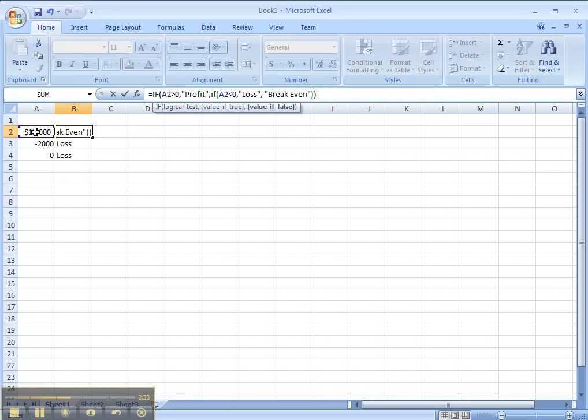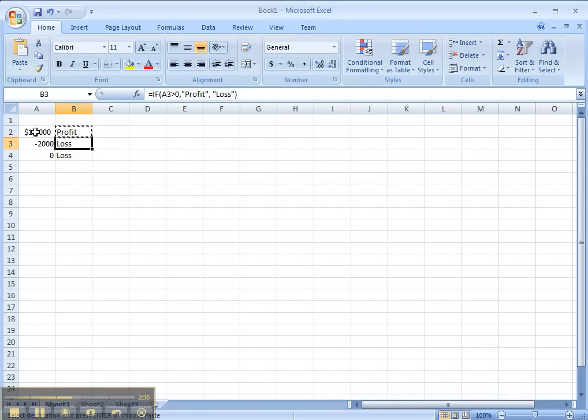So we have an if inside of an if. Now when we copy that down, it handles every situation appropriately.